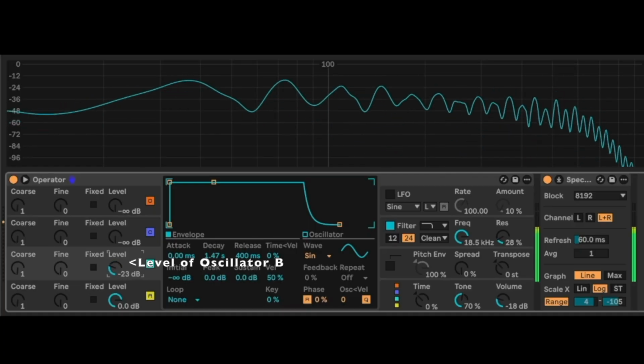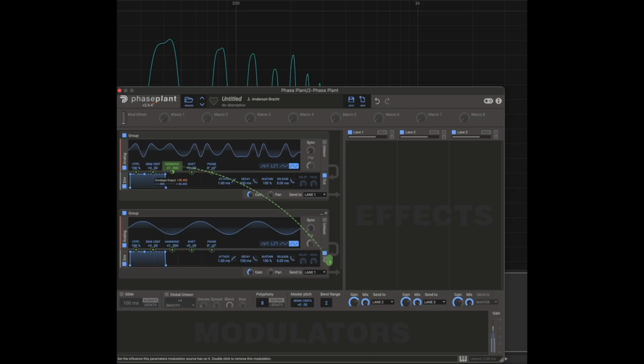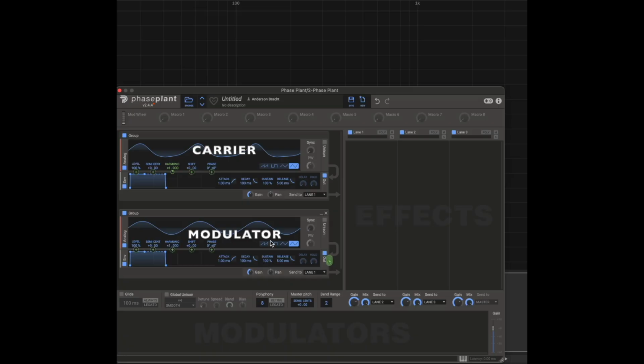This is the same thing that is happening in Phase Plant when we route an oscillator to a frequency parameter of another oscillator and increase the amount of modulation by dragging in the small circles. Doing this is essentially increasing the level or amplitude of the modulating oscillator signal. One difference in Phase Plant is, by default, the oscillator that has been set to modulate is also routed to the sound's output.